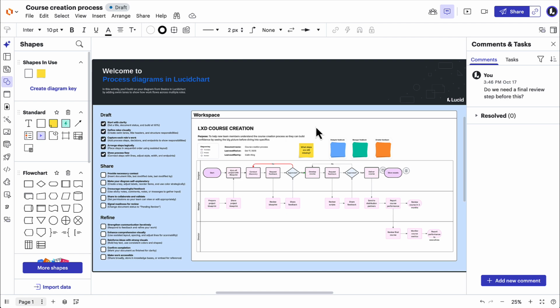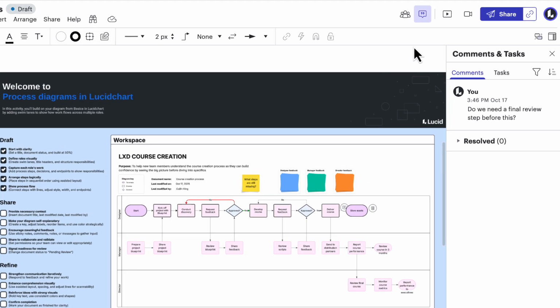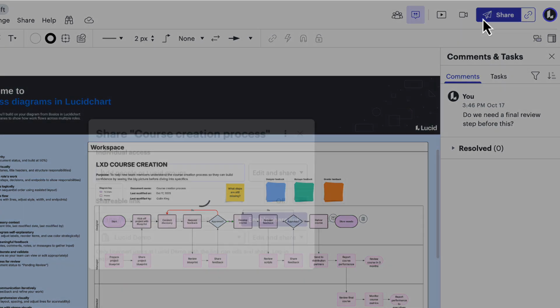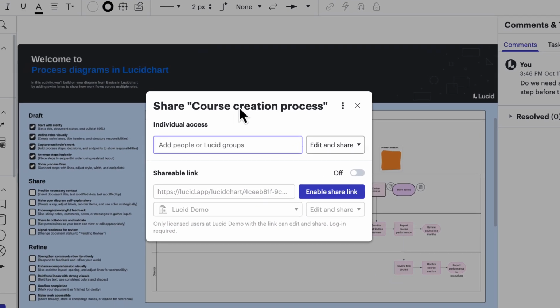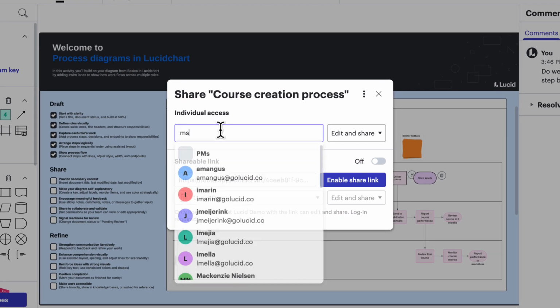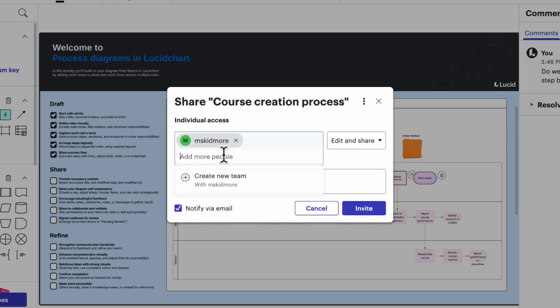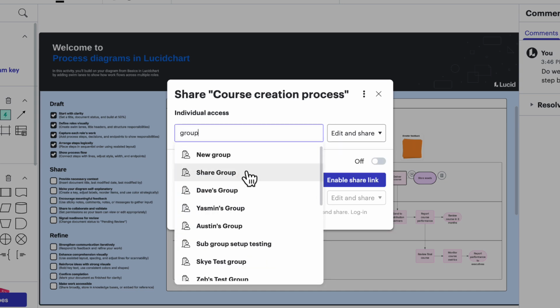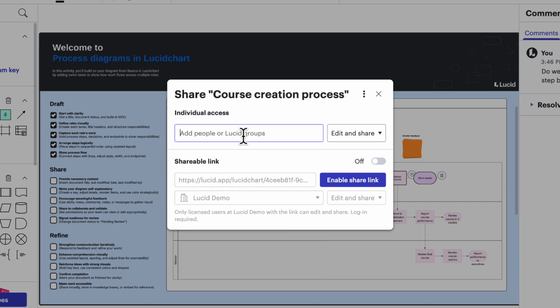And now that the diagram is clear and feedback tools are in place, it's time to share. How we share depends on who needs to see it. If it's just one person, I can type their name to send directly. If it's a small group or team, we can share with that group. Or if we want a link for Slack, email, or another use case, we can create a shareable link.